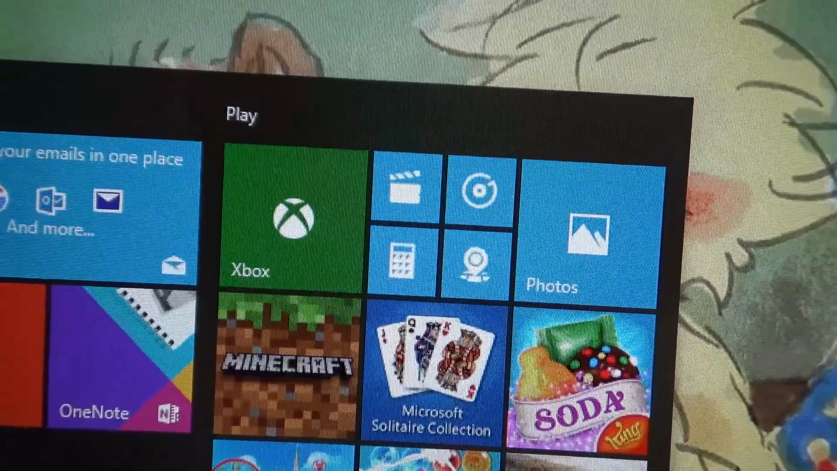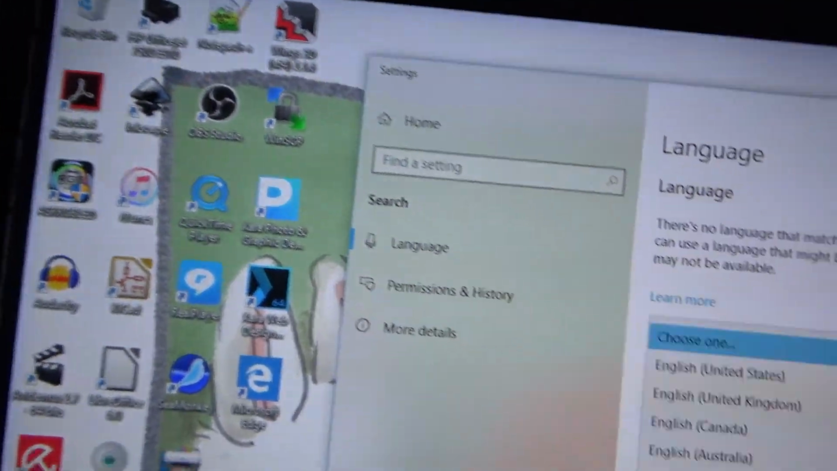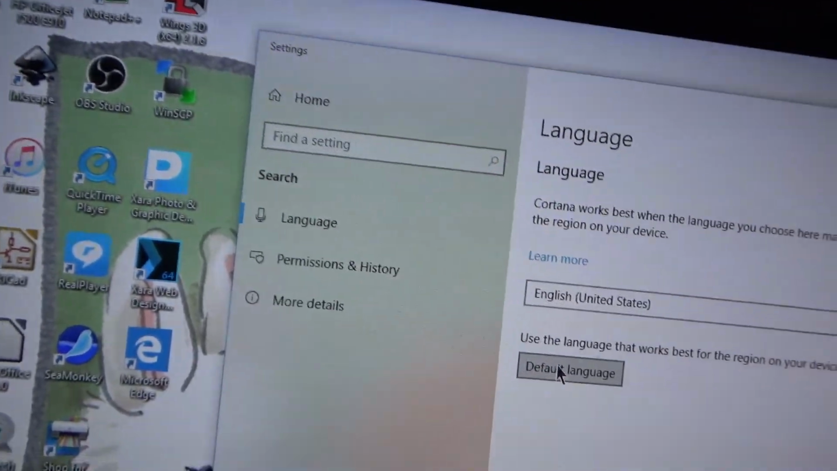So anyway, there's another thing I'm not happy about. Cloud search on. Save search off. Language, United States. This turn on Cortana. Because, you know, I need Cortana. So anyway, yeah.